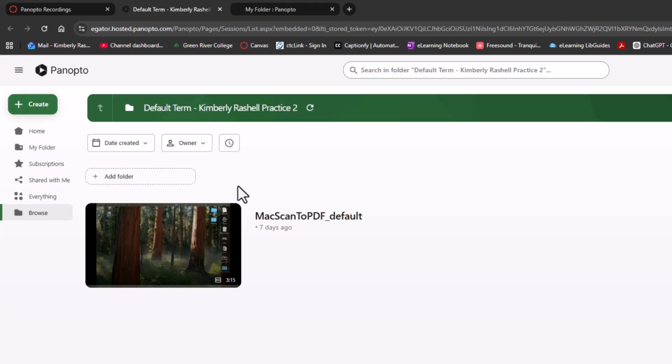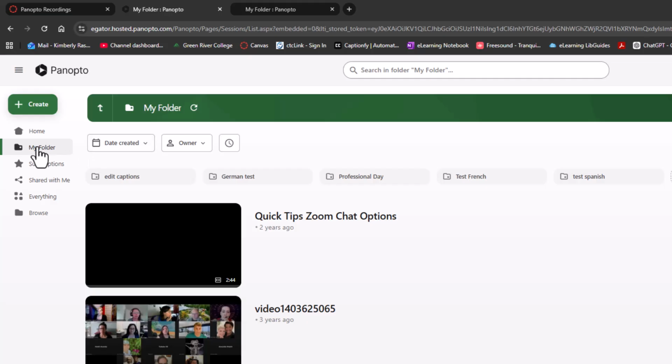Our next step will be to navigate to My Folder, which is a link on the left-hand navigation. My Folder is the top level of the folder tree for you in Panopto. You can create folders in here that will be viewable to only you unless you choose to share them with anyone else. This is my folder.